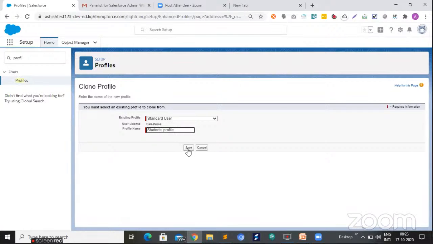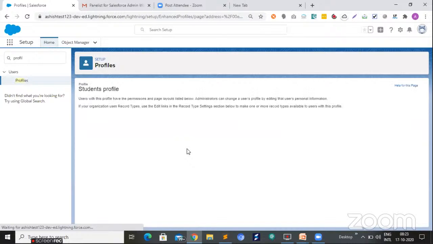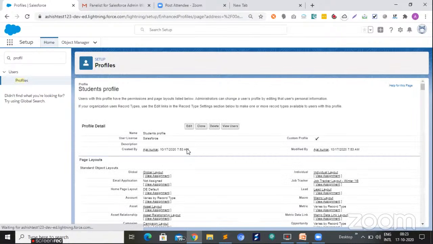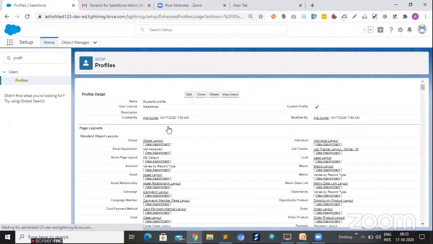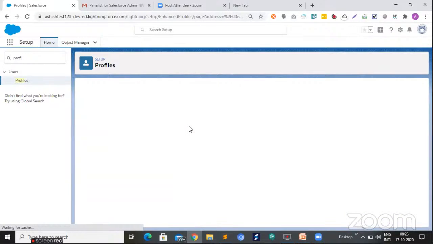Just click on save. Now this new profile is created, that is your student profile, and that student profile is basically similar to your standard profile. Now what you need to do is modify the permissions that are already assigned over here according to your requirement. For that, just click on the edit button.